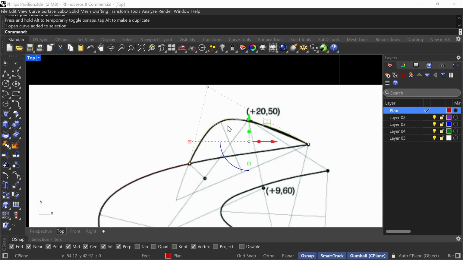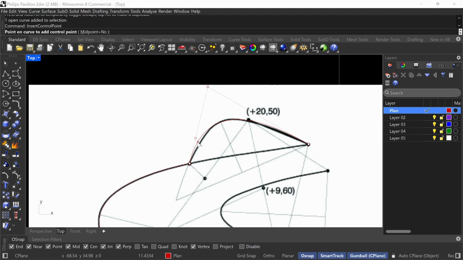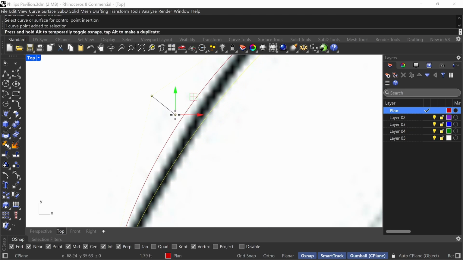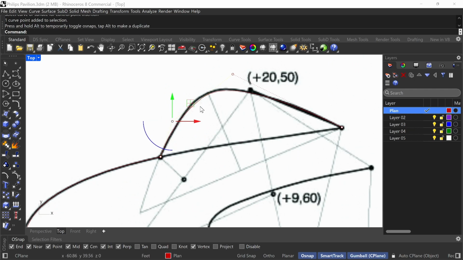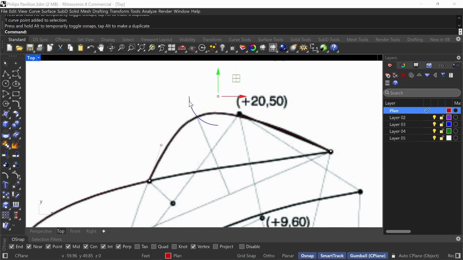If you want to follow the plan, just type in insert control point. And you can insert a control point right here and press enter, right? And then I can push this one down like this. Again, I'm just using the gumball. That's all I'm doing. Like that. There you go.